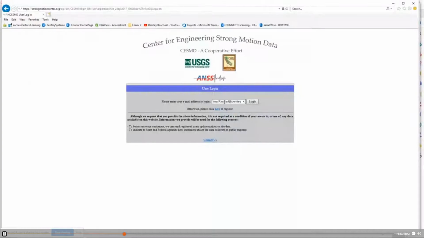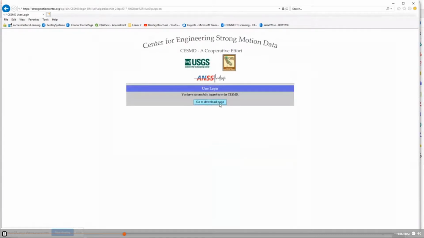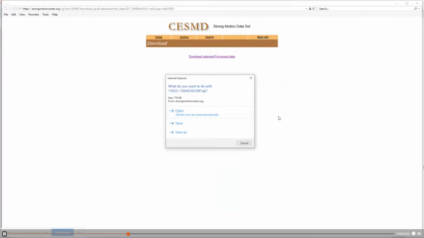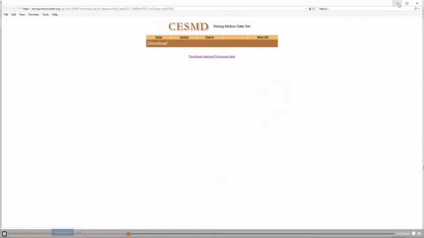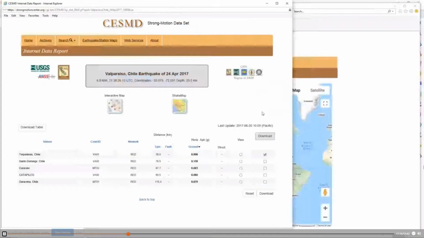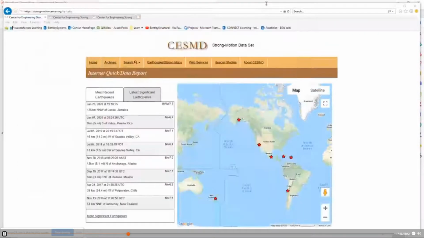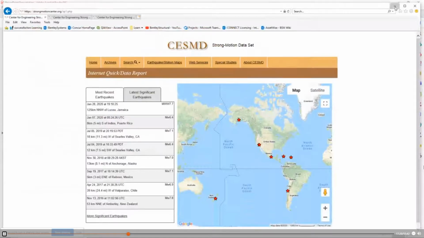So you set up a login, and then it'll take you to this download page here, okay? And then you just choose to download the processed data. So you can save this wherever you want, okay? So I've already saved this file, and I'm going to show you what I've done with it once I saved it, okay? So that's where you're going to get your data from, okay?